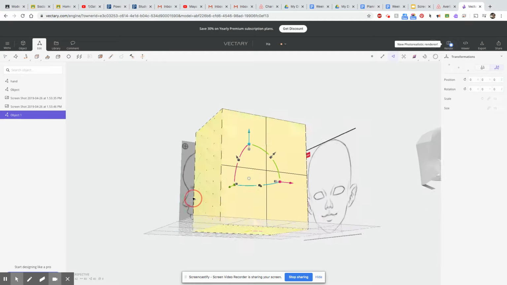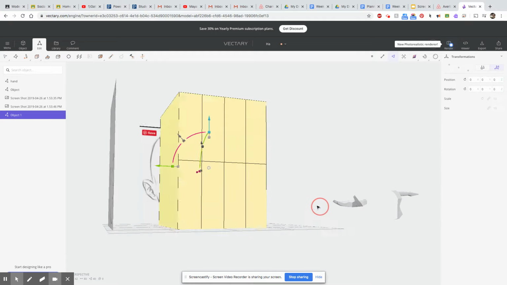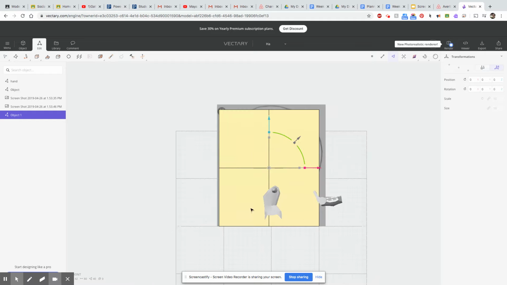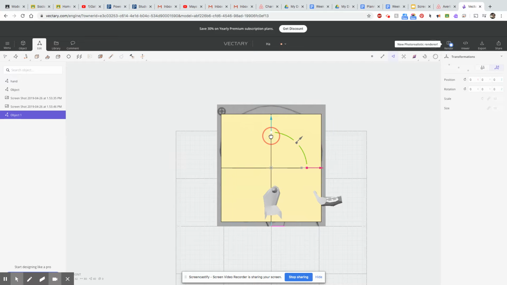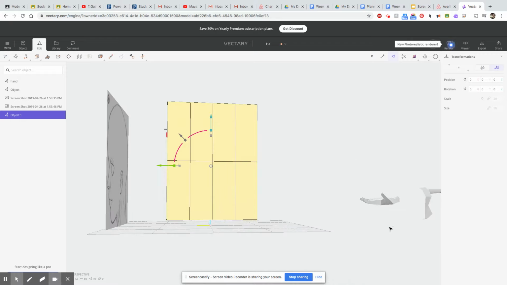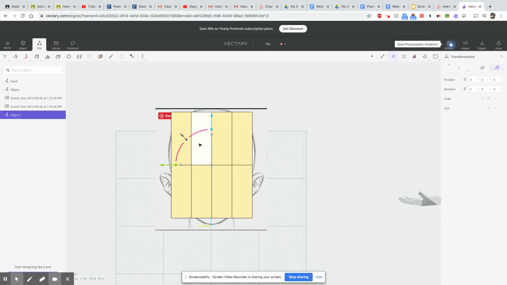We're going to come around. And we're going to go into this mode and pull back. That looks pretty good. Again, I think I'm going to scale it down just a little bit. Just a little bit. I'm going to make it a little narrower.